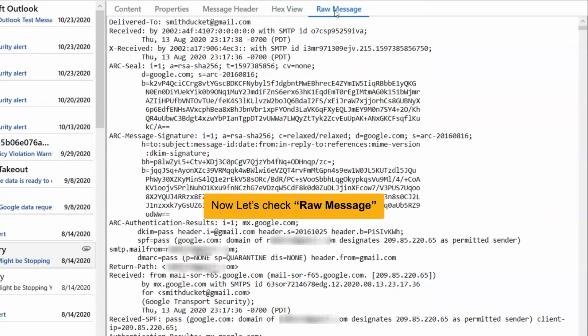A forensic investigator can also view the raw information of the email. Please click on the raw message option to get the preview.